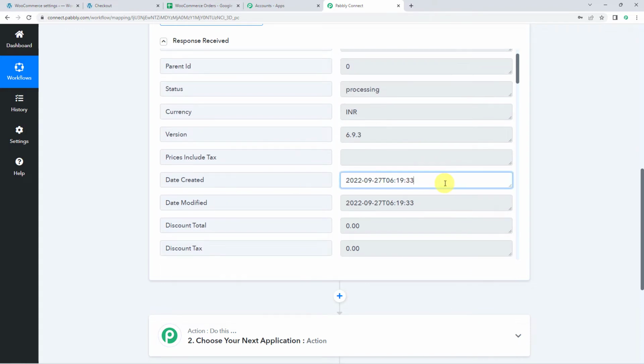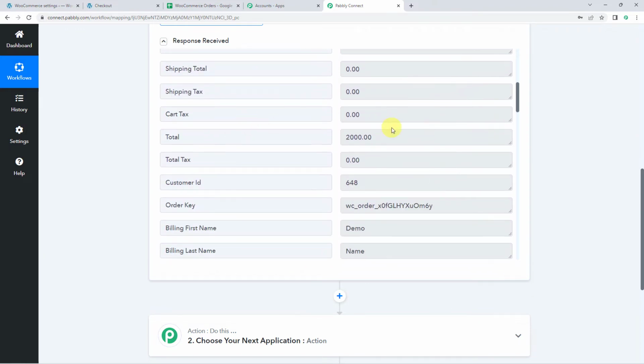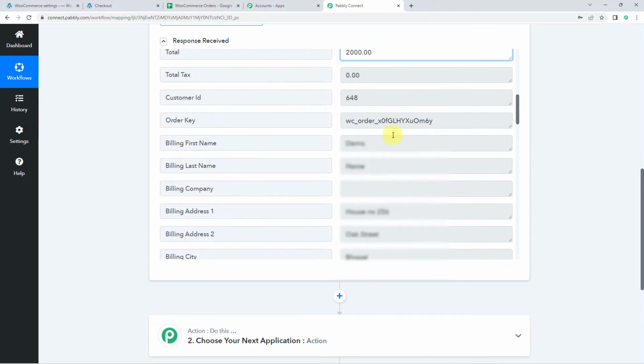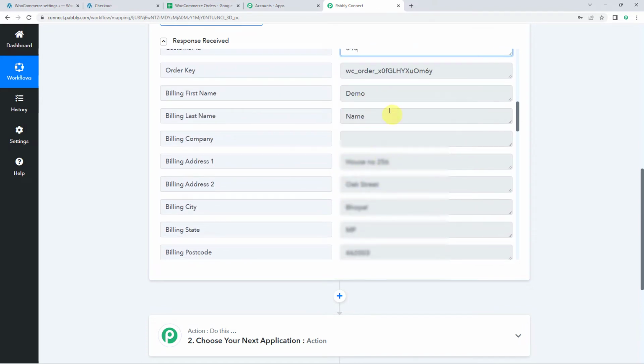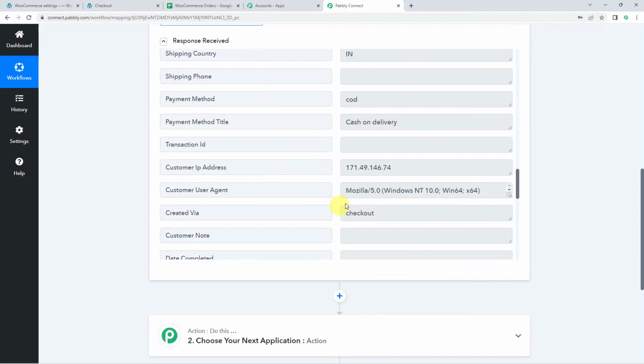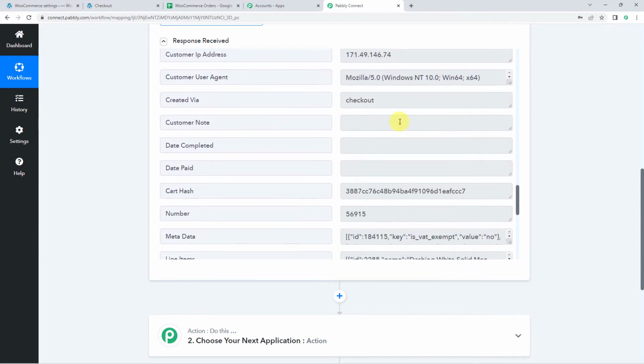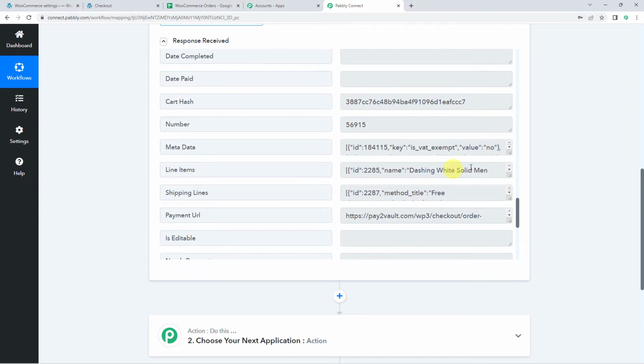Here we have got the created date and time also. And when we scroll down, we can find the total amount. Okay, here we have got the customer ID also. We have got the address details, the customer details. Okay, cash on delivery, this was the payment method. And here we have got the line items also.